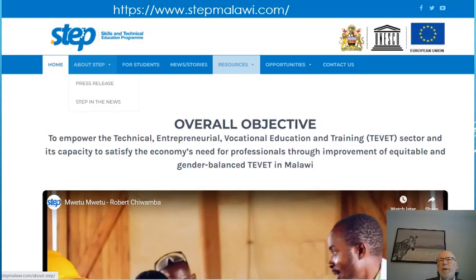So the project's objective was similar in a way to the project in Bangladesh. The objective overall was to empower the TVET sector, and its capacity to satisfy the economy's need for professionals through improvements in equitable and gender-balanced TVET in Malawi. So again, there's a focus on trying to promote more women to engage in technical and vocational education and training and corresponding jobs.